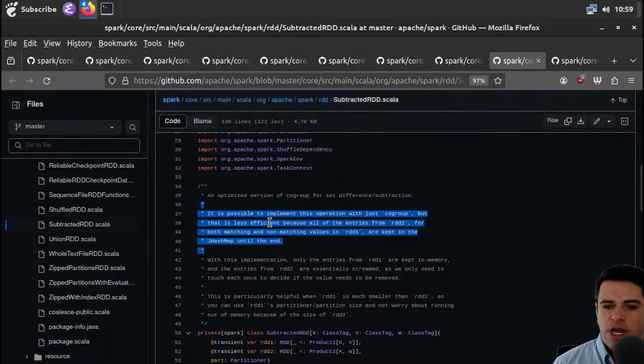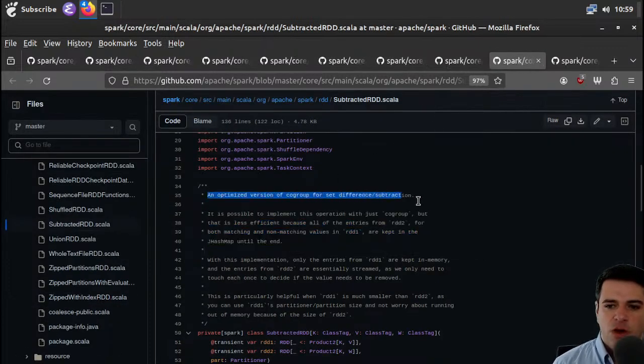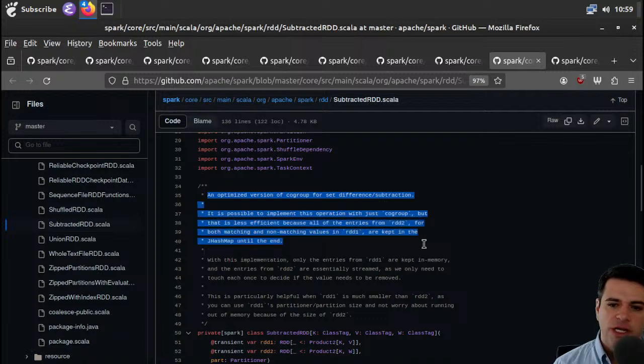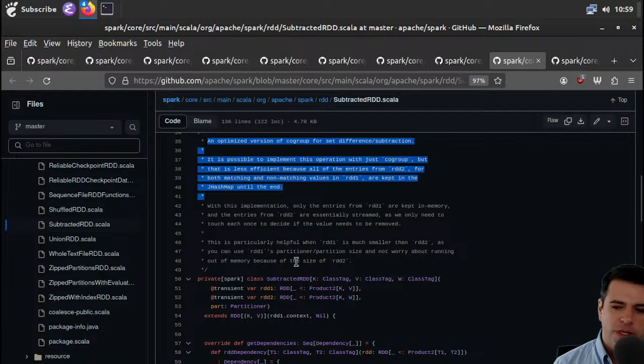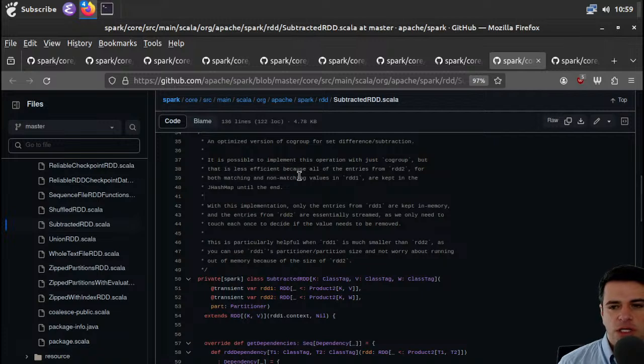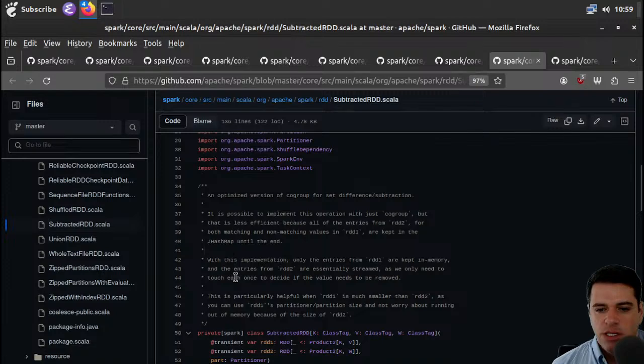So let's look at subtract again. It's an optimized version of cogroup for set difference or subtraction. And this is basically what I figured it would be. So we have two RDDs, one of which contains stuff we want and one of which contains, I guess, only stuff we don't want. And the first one might contain a bunch of stuff we don't want in addition to the stuff we want. And so by taking the difference, we get only the stuff we care about. And I guess let's look at the implementation.